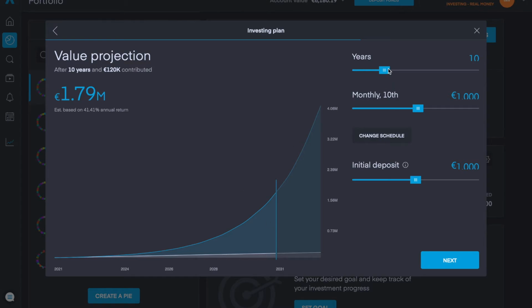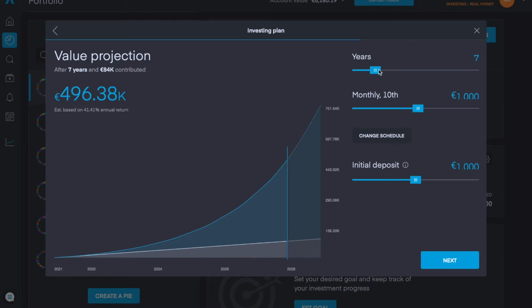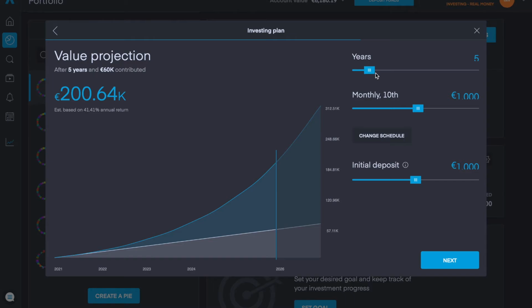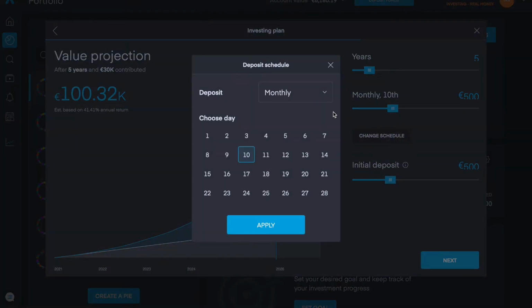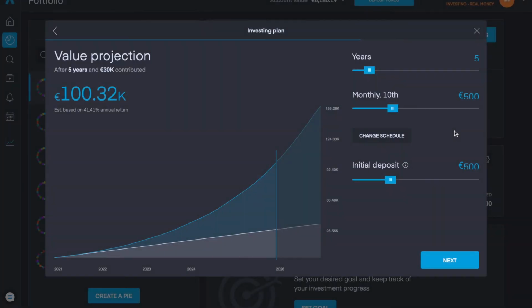You can adjust a lot of things here. On the right hand side, we can change the years. So let's just say you want to bring that back to 5 years. But a monthly amount you want to put in is, let's say, €500, be a bit more realistic. You can change your schedule. So you can go from monthly, you can go daily, weekly, bi-weekly, every 6 months, etc. Again, all depending on what way you want to invest yourself. And you can also put in an initial deposit.